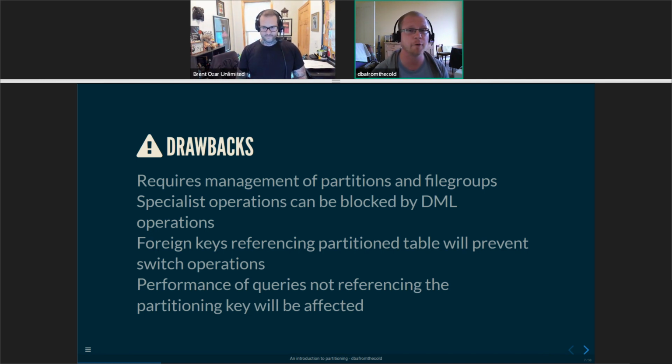You can have foreign keys referencing partition tables, no problem. But if you do that, you will lose the ability to perform something like the switch operation and therefore lose a lot of the power of partitioning.